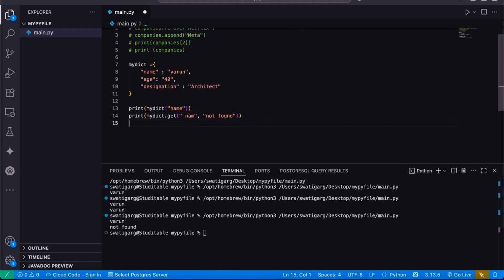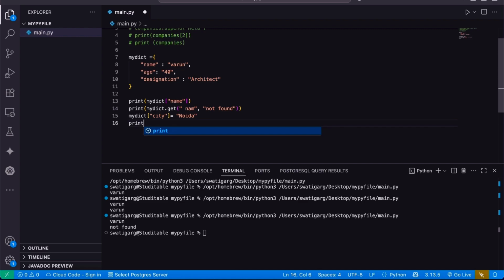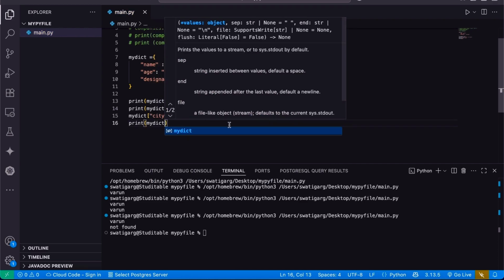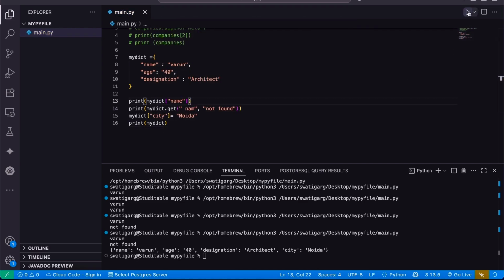So to add a value to my_dictionary, let's say I want to add city, and this is the key, and the value is, let's say Noida, and print my_dictionary. Save this and run. So you see that name is Varun, age is 40, designation architect, and city is Noida that we have just added.